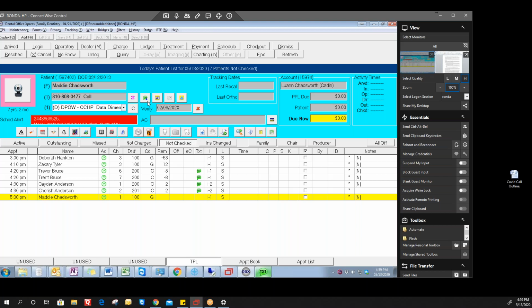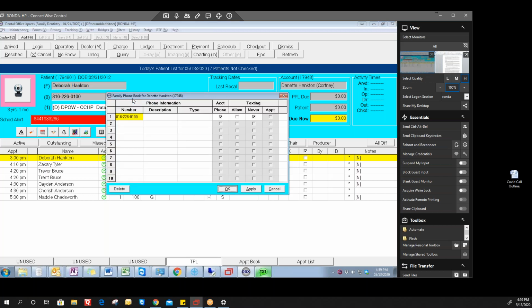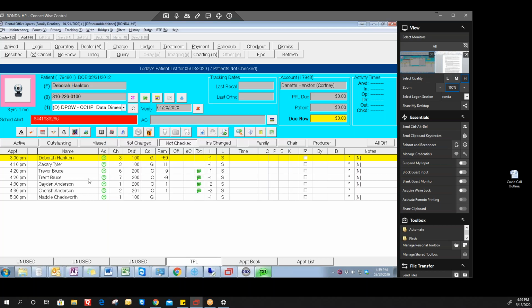That indicates that this family will receive a text. Whereas if we come up here, Deborah has a green text icon with a tiny red X on it, which indicates that this family has indicated in the past that texting is not allowed. And if you hit the red phone book, you will notice that never is checked here. So this person will never receive a text from you right now, currently, that would give them instructions on what they do when they arrive.